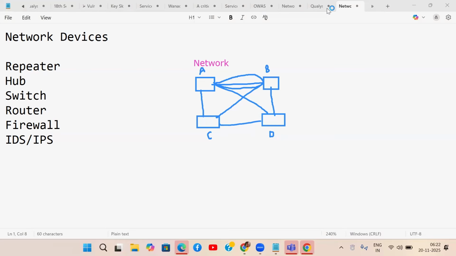So coming to network devices, these are the main network devices which we need to know. I started with repeater. A repeater is used to boost up the signals, like if any signals are traveling from one place to another place. So repeaters play a major role. Every 20 kilometers or every 50 kilometers or every 100 kilometers, they will place these boxes. Generally, we say those boxes are boosters.